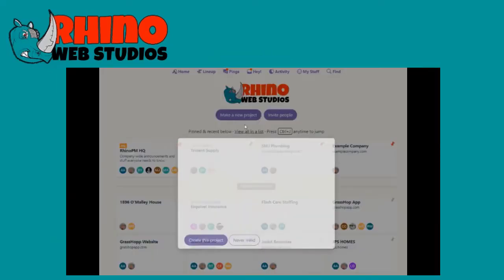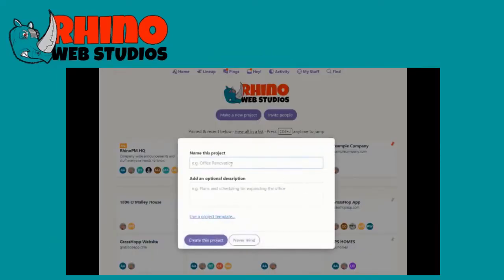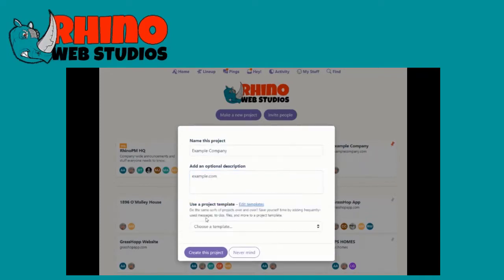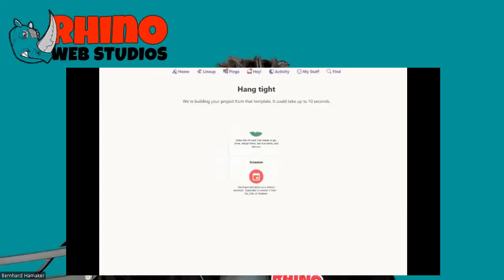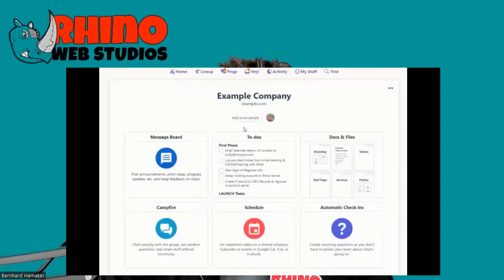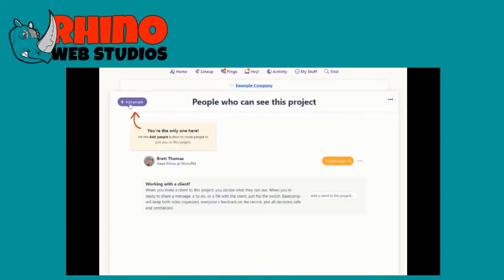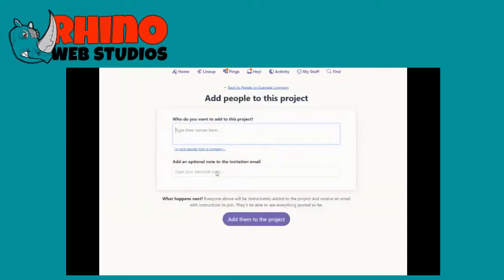When we start the project, we click Make a New Project. Then we type your company name. We type your company domain as the description. Then we click Use a Project Template and select New Website Development. This eliminates hours of work by generating a pre-built to-do list. This has some action items for our local teams who meet you face-to-face, and also some action items for our headquarters. Next, we click Add Some People, and that's when we add you to the project.